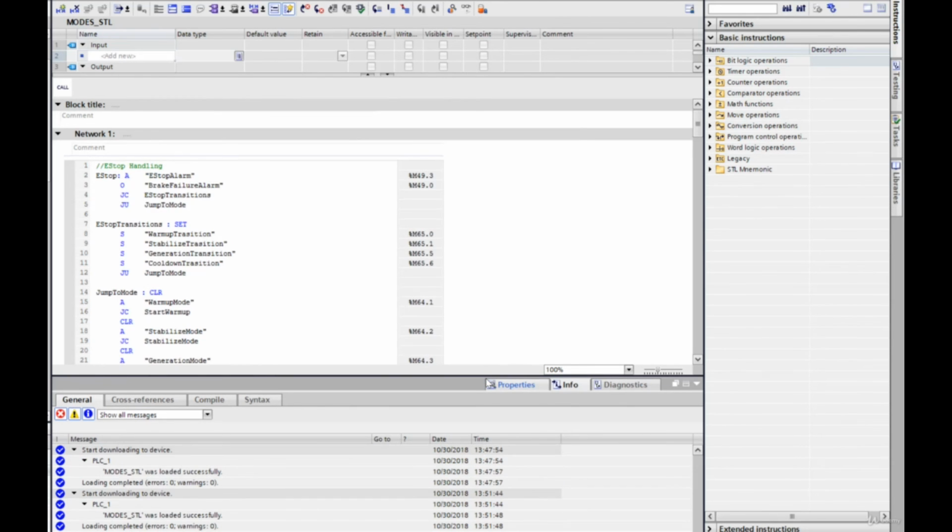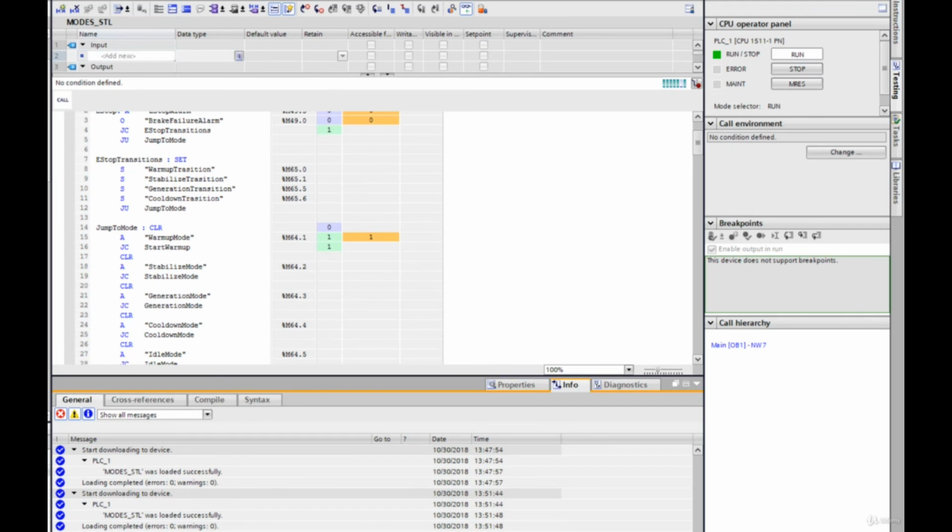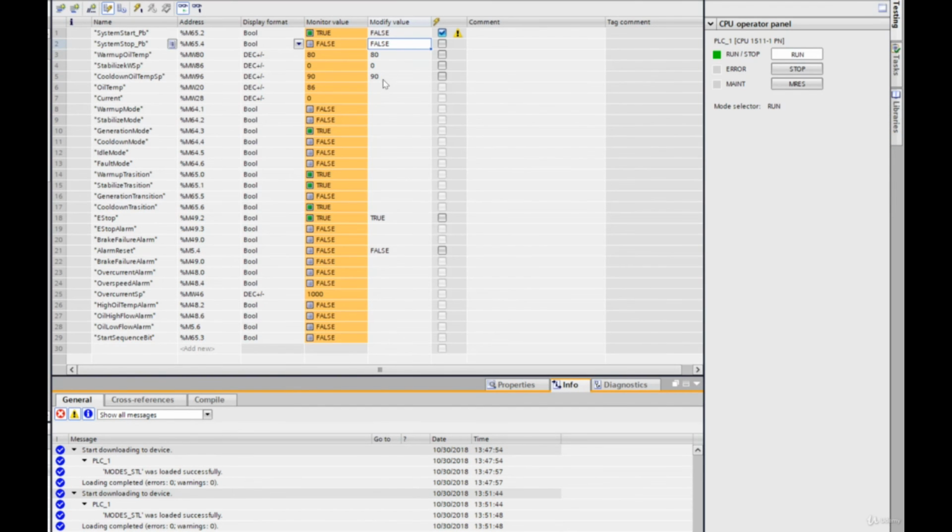I think that's about round 10 with this nasty code now. And let's see where it's got us. So start push button is true. And we're already in generation mode. We don't want that. So let's clean the slate here. Let's push in a false on the start push button. And let's go ahead and give ourselves an e-stop alarm. So send in a false, then send in a true.